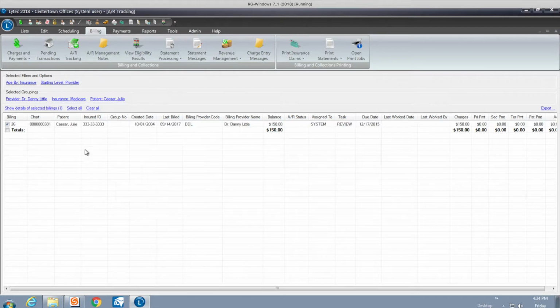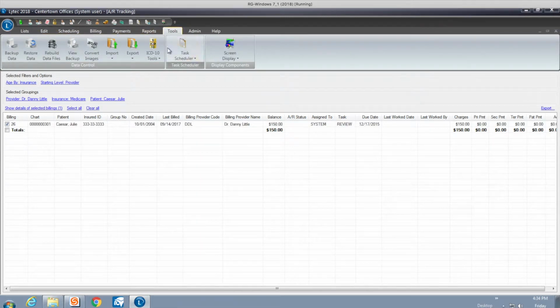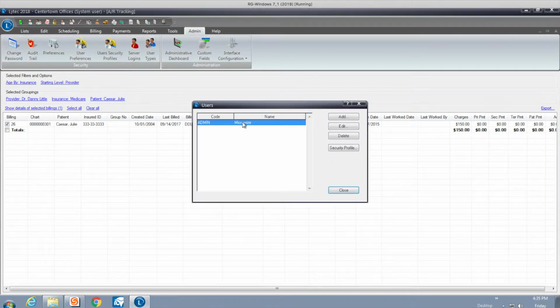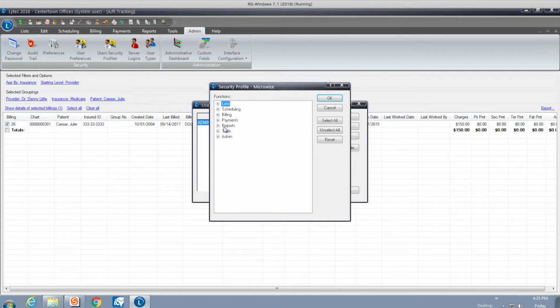Also, what was enhanced is the security. They added additional security that handles the AR tracker. If you are in the security grid, when you go under Admin and go under User Security Profile, then edit whatever group you have, click on the security profile, you will get to see all of these options here. Under Billing, there's a whole new group now for AR tracker, and when you unselect that, you can pick and choose who gets access to the AR tracker.